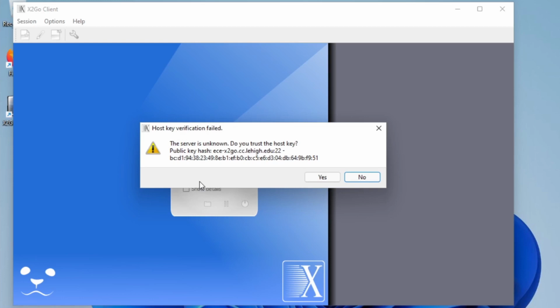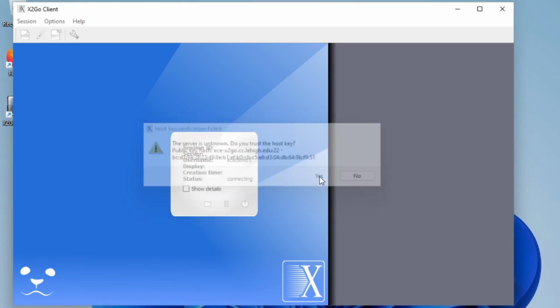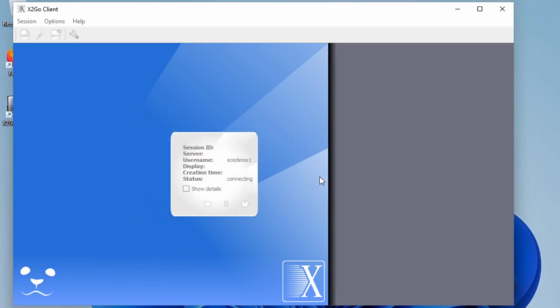So I'm getting a dialog box back here. Because it's the first time I'm logging in with this user ID from this machine, it's saying it doesn't know who I am and it wants to give me the public half of an encryption key. This is perfectly acceptable, and so we're just going to go ahead and click yes. And now it's going to work on connecting. This can take a second or two, depending what's happening up on the network.